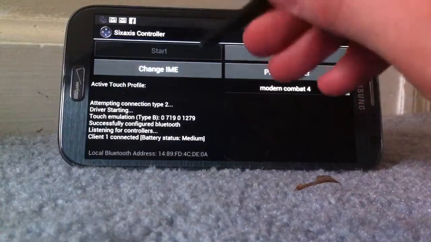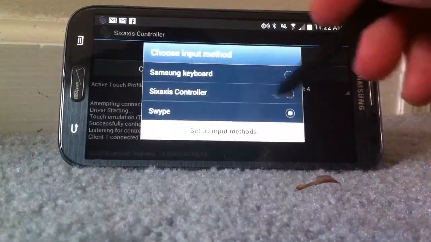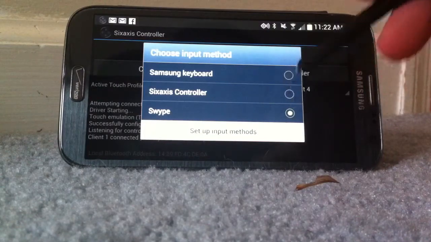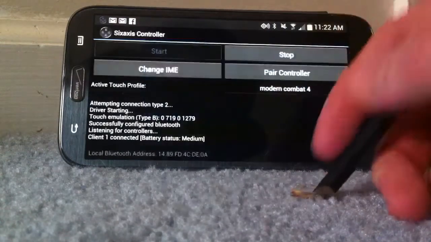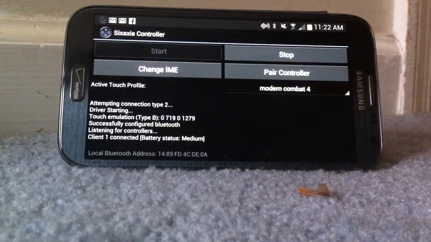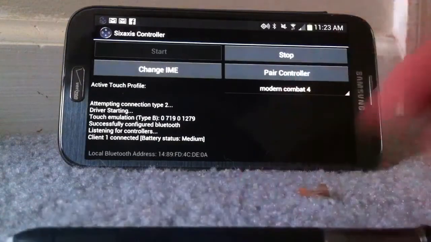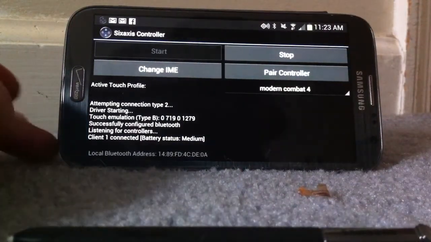That means the controller's on there, and you have to change the input method over here from Samsung keyboard or swipe. You have to change the input method to 6-axis. And that gives this app the power to use the inputs and all that good stuff on permissions.